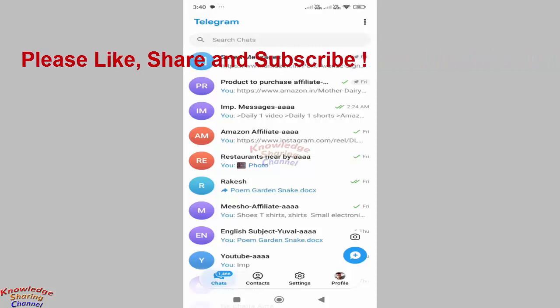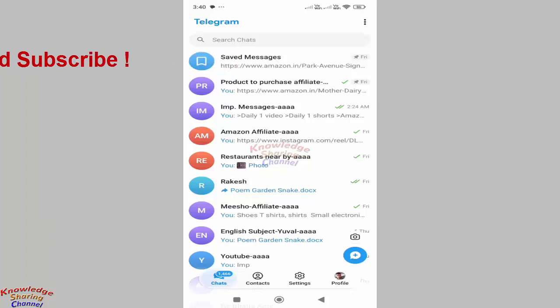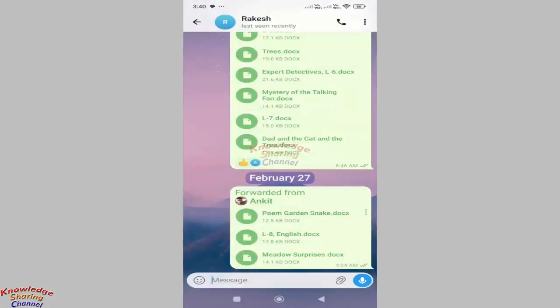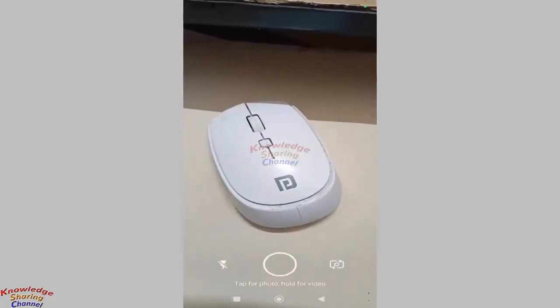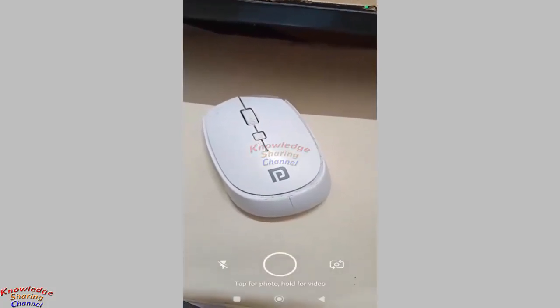Friends, if you want to send a photo which will automatically delete after opening, then you need to open the chat window of the person with whom you want to share the disappearing photo. After opening the chat, you need to press on this attachment icon. Now here you need to press on this camera icon. Now you need to click the photo.